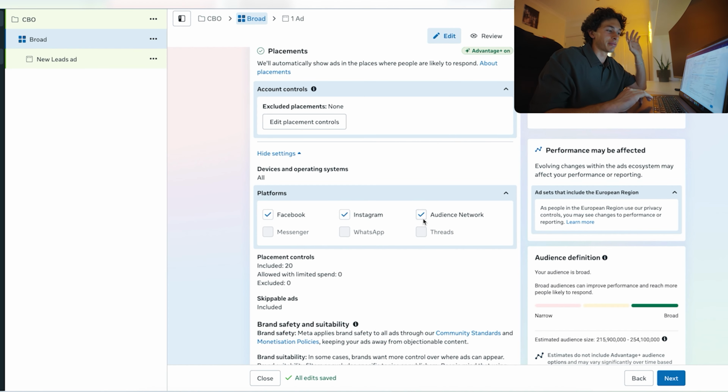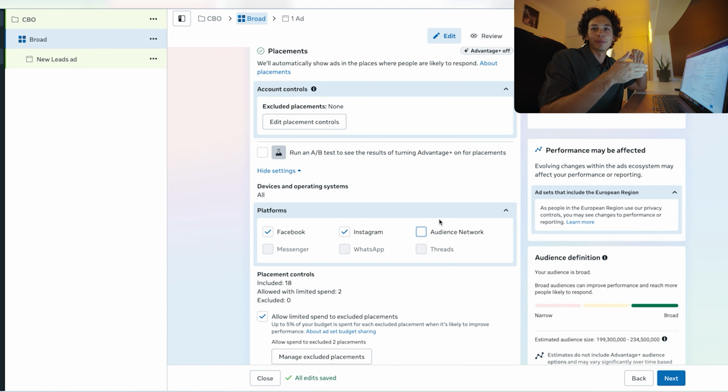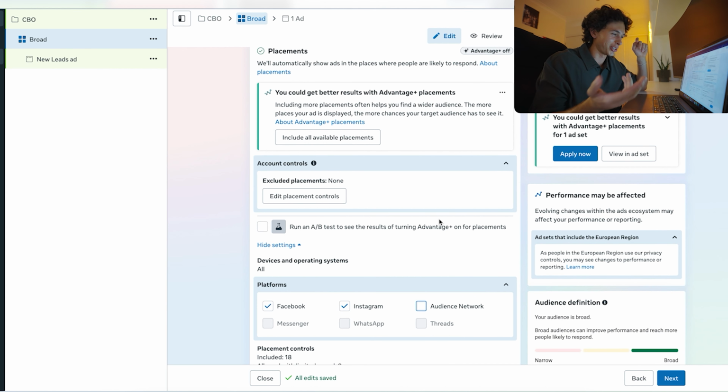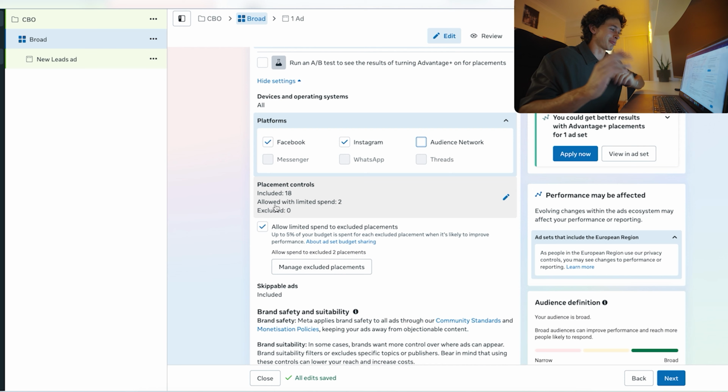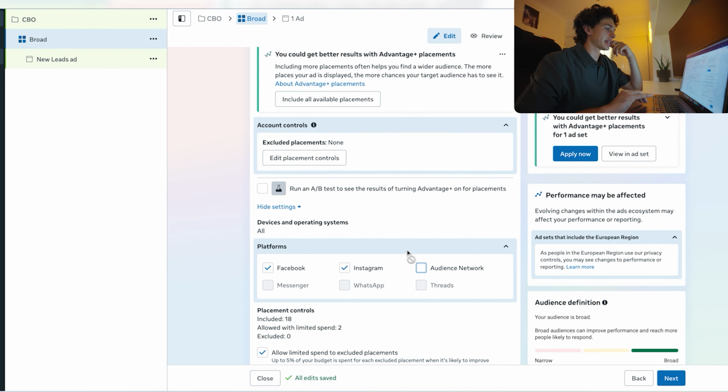So what you want to do is turn off Audience Network. It's going to be easier to find your ideal client on Facebook and Instagram rather than someone who's playing Candy Crush. So just stick to these two here. That's going to be the best thing you want to do. And that's what you want to do in the platform section. And that is what the ad set level is going to look like.